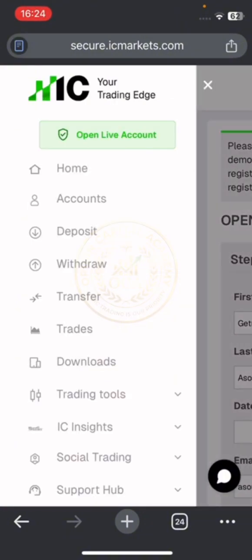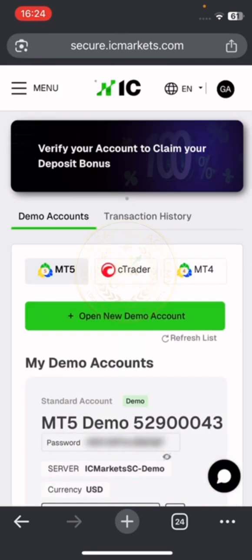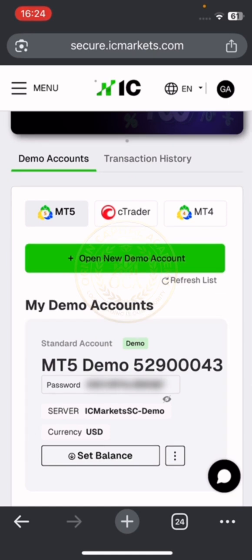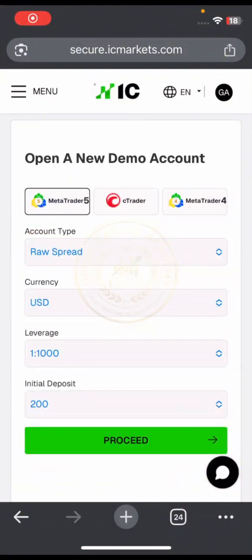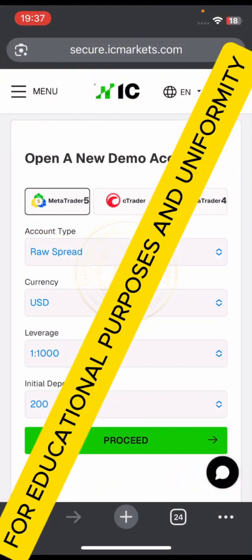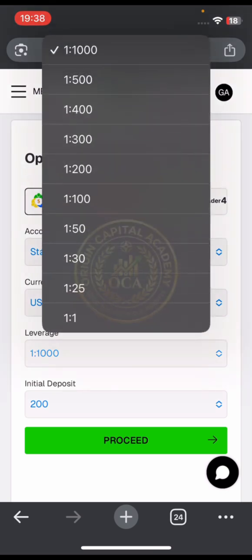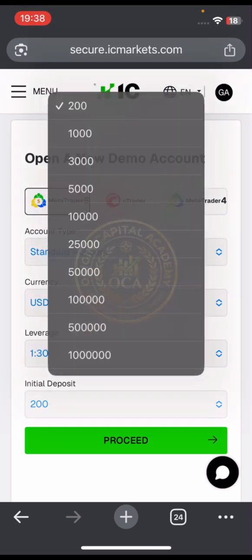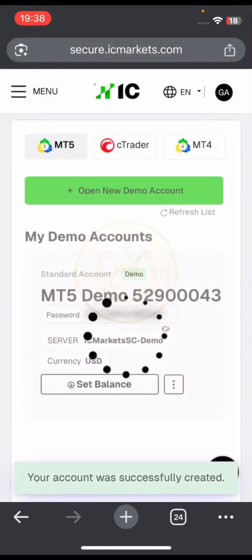Then you go to the menu, you go on accounts, and then it comes up like this. So you tap on the MT5 and then you tap on open demo account. So when it comes up and then you tap on the open a demo account, it's gonna come up like this, account type, and then you select standard account. Currency USD, you leave it like that, and then the leverage you select 1:30, and then the initial deposit you select 10,000, and then you go on proceed.